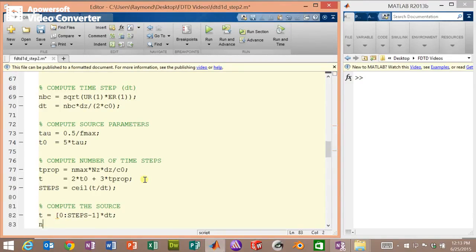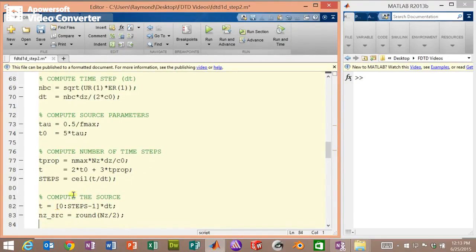We'll need to know where to inject the source along our grid. So this will be the array index, and we want this to be right in the middle of the grid for now. So NZ source is the position of the source. And we're going to inject this right in the middle of our grid. Then finally, we're going to calculate our Gaussian source. And we simply just type in the equation for a Gaussian.